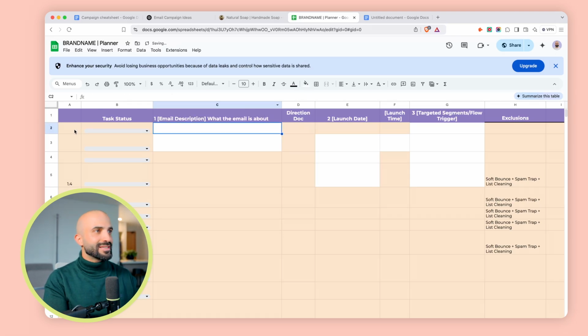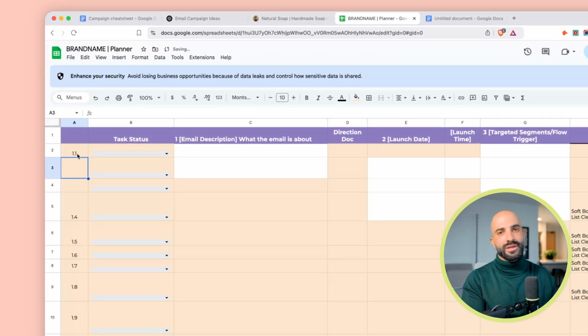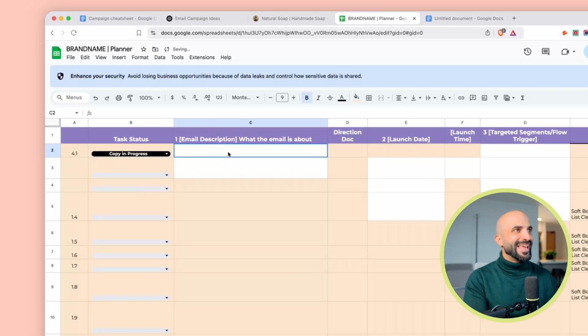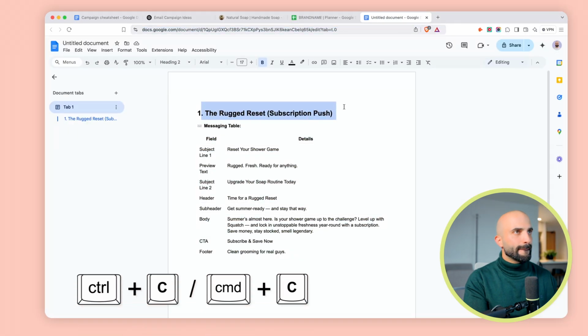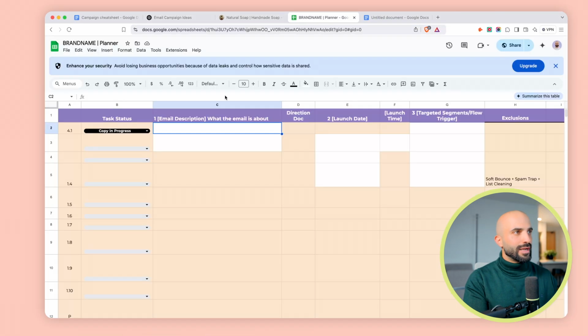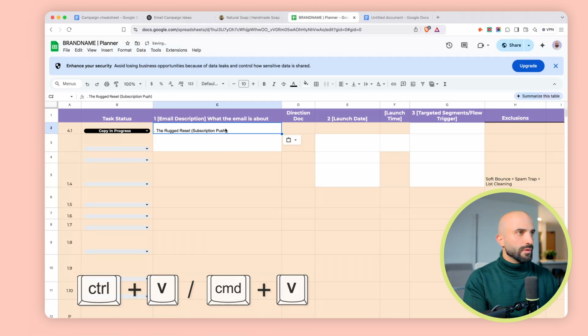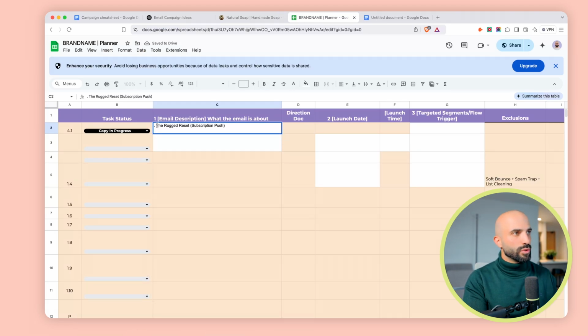And then what you want to do is copy things step by step, starting from 1.1, which means the first month that you're in. You can also use, let's say if April is month 4 in the year, you can do 4.1. So month 4, email 1, task status here is copy and process. The email name, which is what we want to copy next, the Rugged Reset. Literally just start copying things step by step.